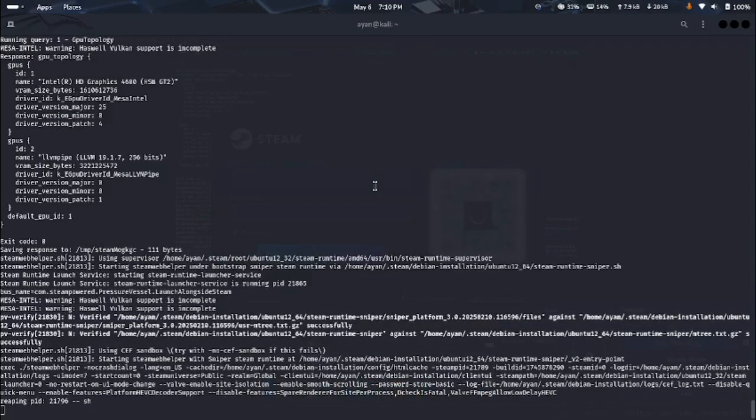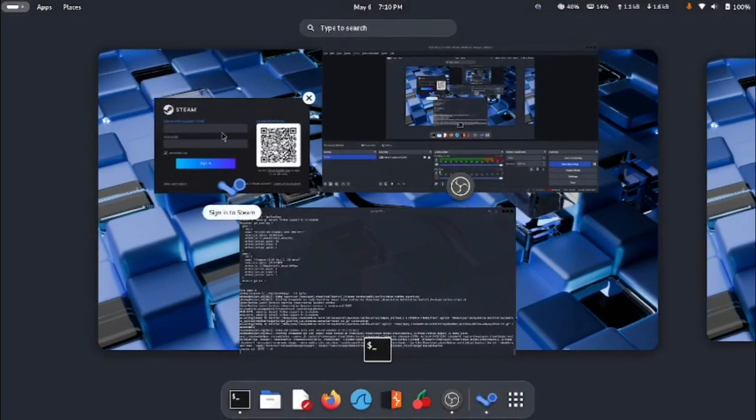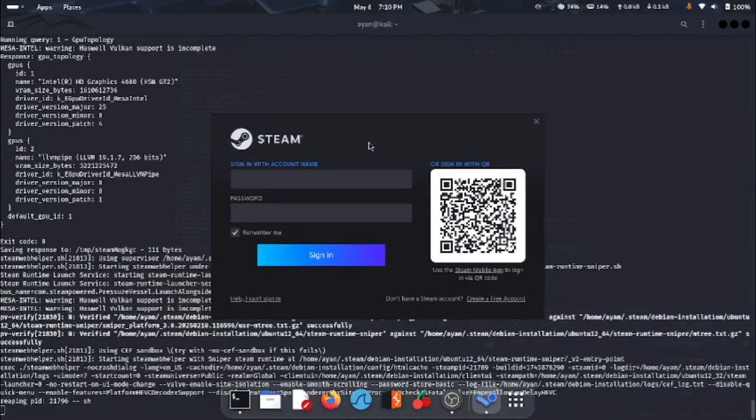Well, as you can see in the background, we have Steam's login screen. Simply open it up. As I have opened Steam from my terminal, that is why this is running in the terminal. So let me just put up my phone, log in to my Steam account. So let's see what it brings us.